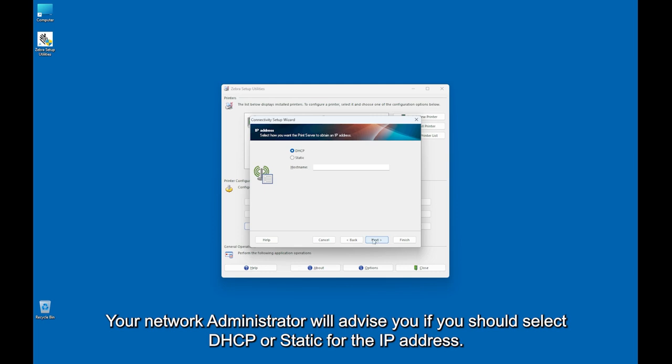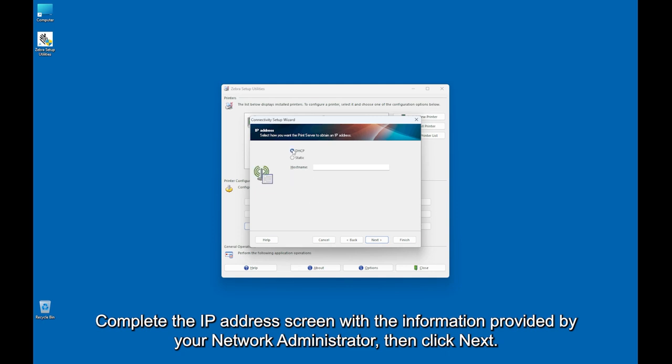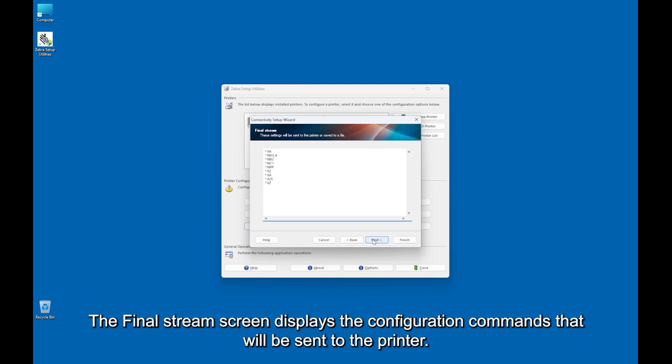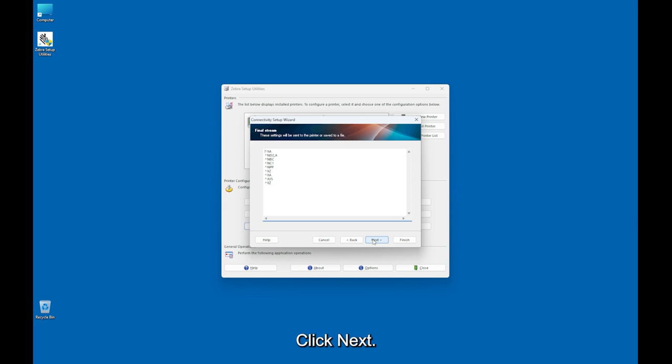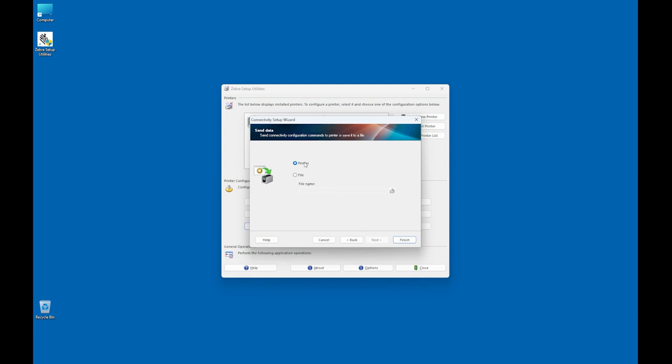Your network administrator will advise you if you should select DHCP or static for the IP address. Complete the IP address screen with the information provided by your network administrator, then click Next. The final stream screen displays the configuration commands that will be sent to the printer. Click Next. On the Send Data screen, select Printer and then click Finish.